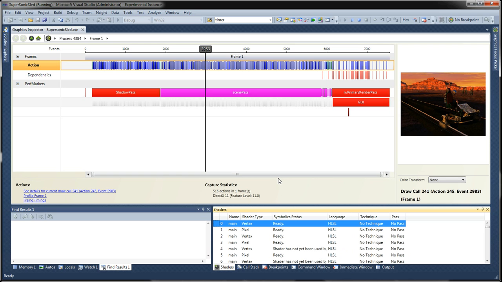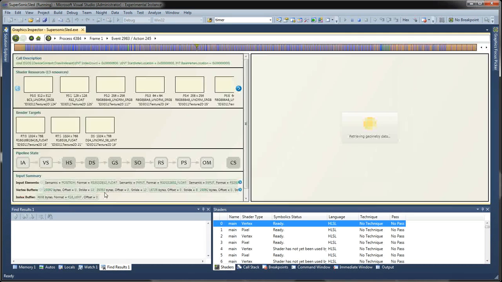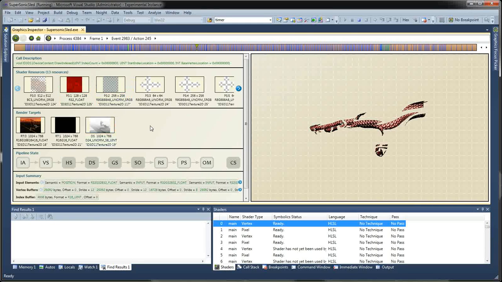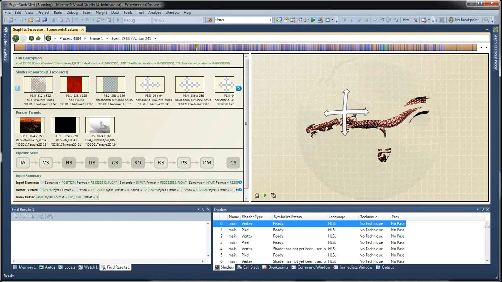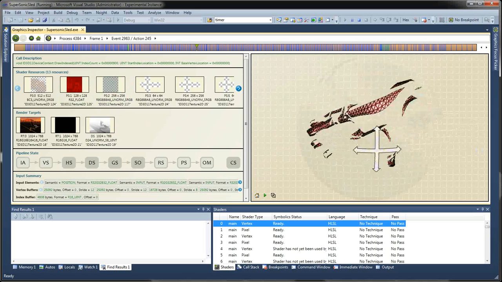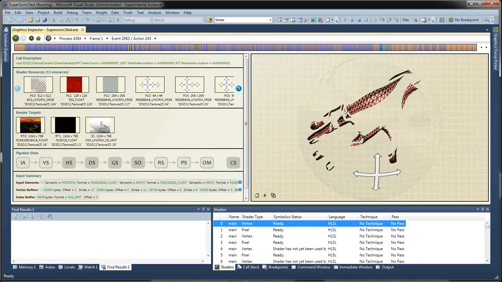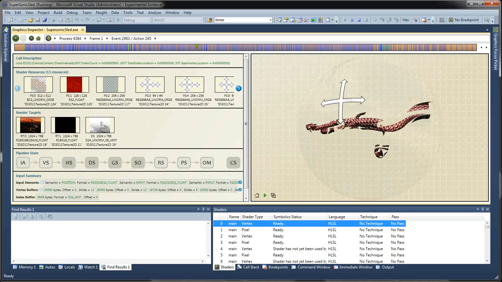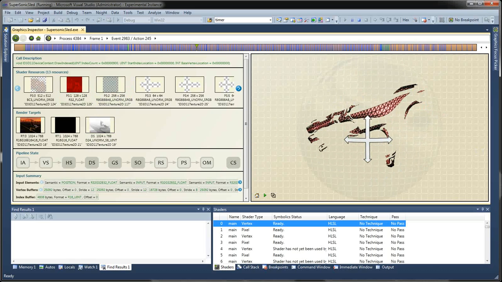Another way to do it is to simply use the scrubber here in our frames page or over on the HUD, find the individual draw call that you're interested in, and then you click on See Details for that draw call. It brings up all of the shader resources and render targets, as well as a preview of the geometry, so you can confirm that this is the draw call that you're interested in. In this case, it's the hand of the character from our supersonic sled demo that we did a few months ago.